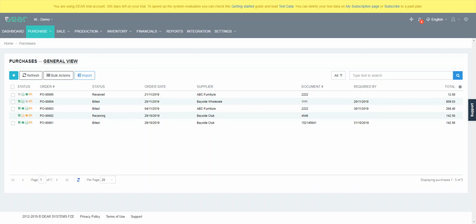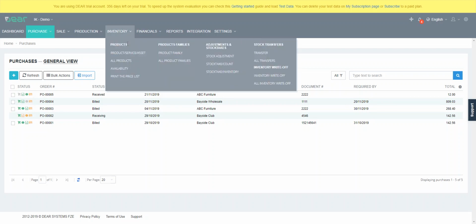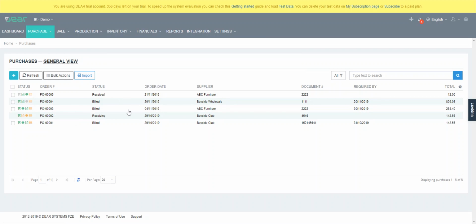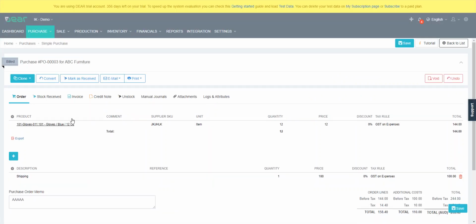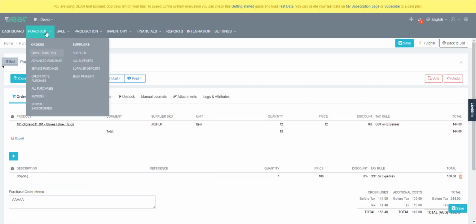So the first step is to always ensure that you've got your purchase order in the system for the original product, and let's just pretend that's that one there. Just want to make sure you know what it was for and what the products were. And then we've got our customs costs. So we just go simple purchase order.